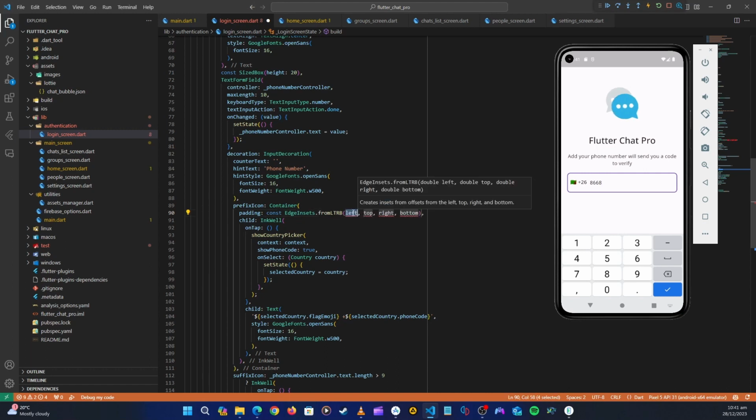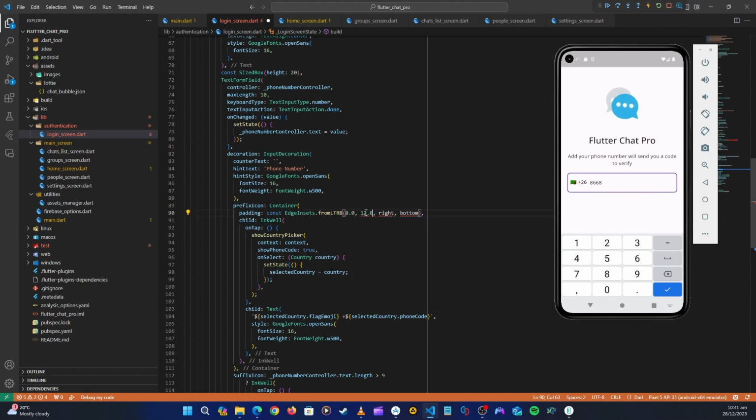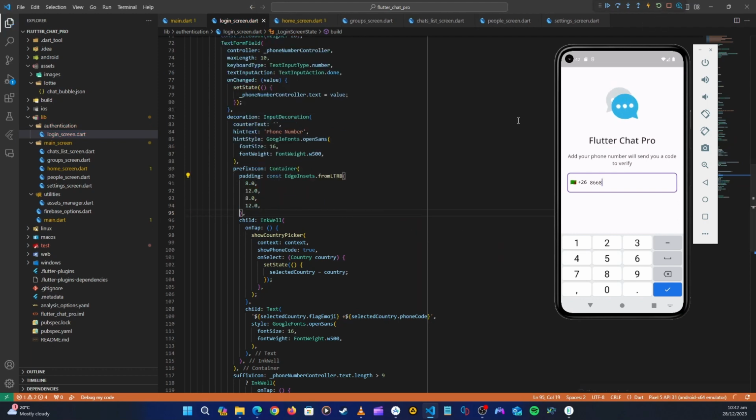left, top, right, bottom. So from left we want to be 8.0, and then from top we want to be 12.0, from right we want to be 8.0, and then bottom we also want to be 12.0. So we can put the comma there and then hot restart. So you can see that the alignment now is correct. Okay, that one now looks better. It was looking very awkward.